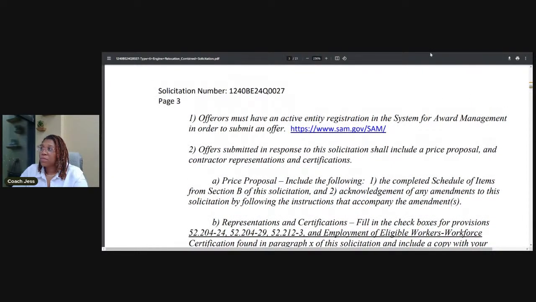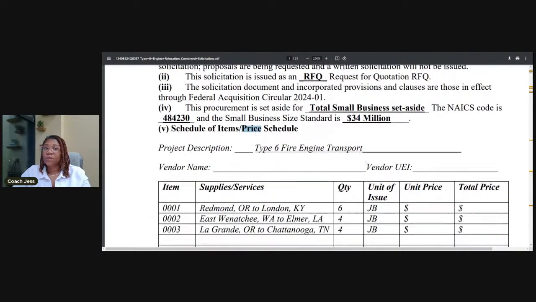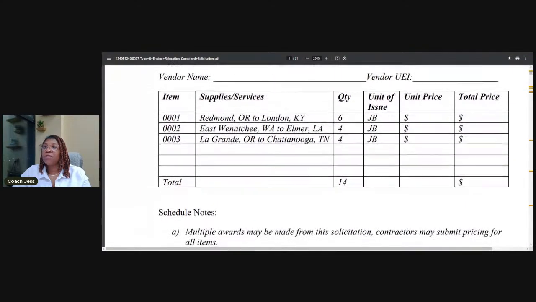So after you get your quotes, before we go here, I'm going to go to the price schedule, because I want to know how they're going to break this down. The price schedule is right here. Line item 1 says they are looking for this to be transported from Redmond, Oregon to London, Kentucky. And they're quantifying this by jobs. So they're saying 6 jobs. So you need to quote them based on the job.